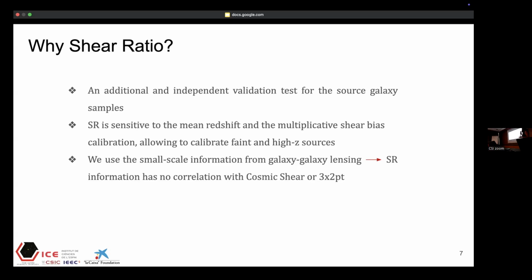So, good point. And another thing is that in DES, for example, we have different sources of information, like cosmic shear, 2x2 point, 3x2 point. With shear ratio, we want it to have no correlation with any of these. So we take the galaxy-galaxy lensing, but our maximum scale is going to be the minimum scale that we use for galaxy-galaxy lensing. So we know that the information we are using has no correlation.